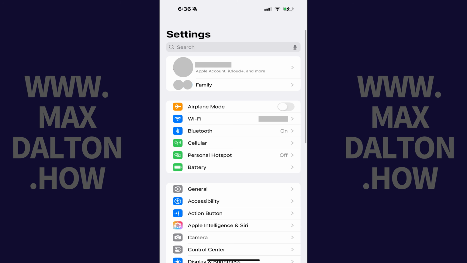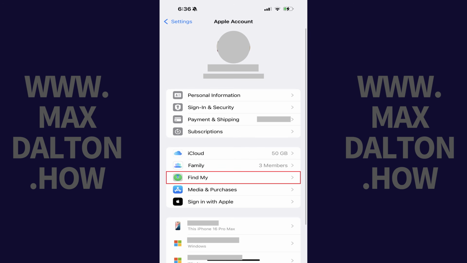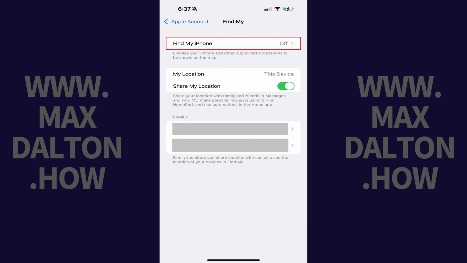Step 1. Tap to open the Settings app on your iPhone or iPad, and then tap your profile picture and name at the top of this menu. Step 2. Tap Find My in this menu. Step 3. Tap Find My iPhone or iPad.